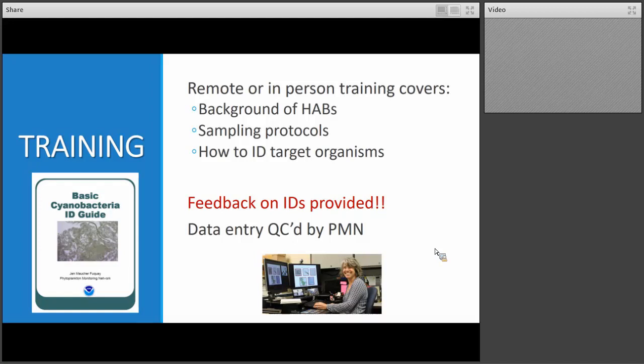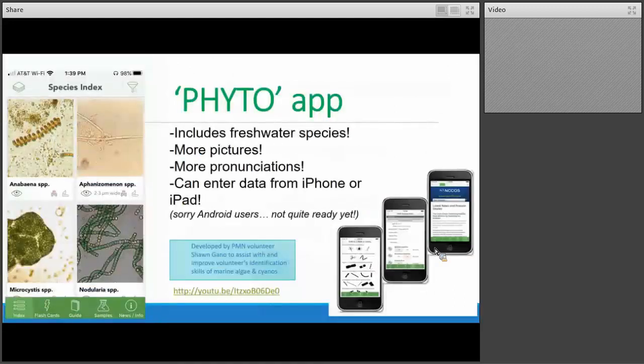So I will go through those and confirm your IDs and get back to you on, yes, this ID was correct, or no, what you thought was this is actually this, and that's why. So we will be developing this back and forth. You will be provided with feedback on how your IDs are. And that's also another important reason, because that's how I QC our data that are entered. So we'll talk more about that as well.